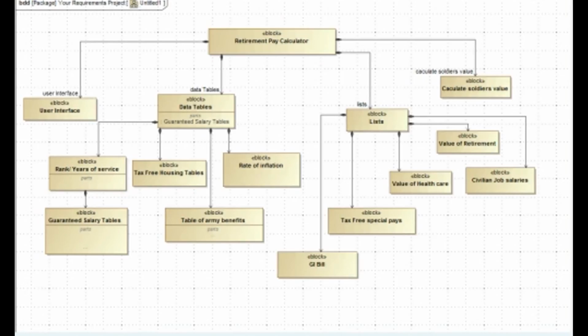The next subpart is data tables. The purpose for data tables is for the user to input data unknown by the creator. In this case, we use data tables for guaranteed salary tables, tax-free housing tables, table of Army benefits, and tables for the rate of inflation.